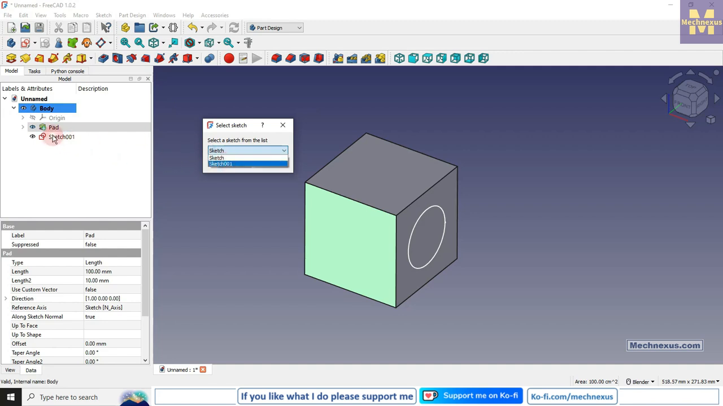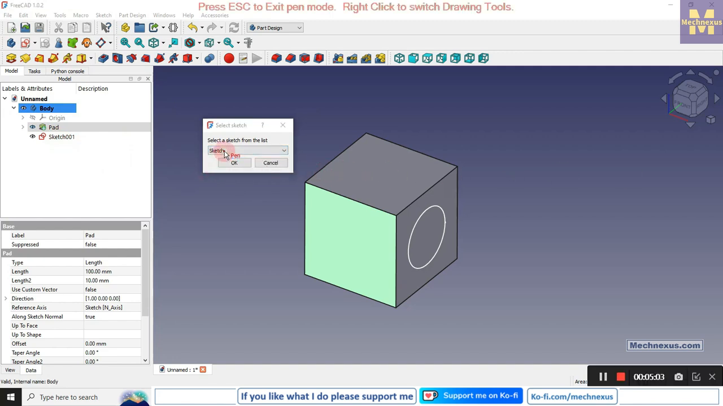So I wanted to redefine this sketch on this face. Here I have to select the sketch name which I wanted to redefine. So here my sketch is 001, which is this one. This one is 001, and our original sketch is Sketch.